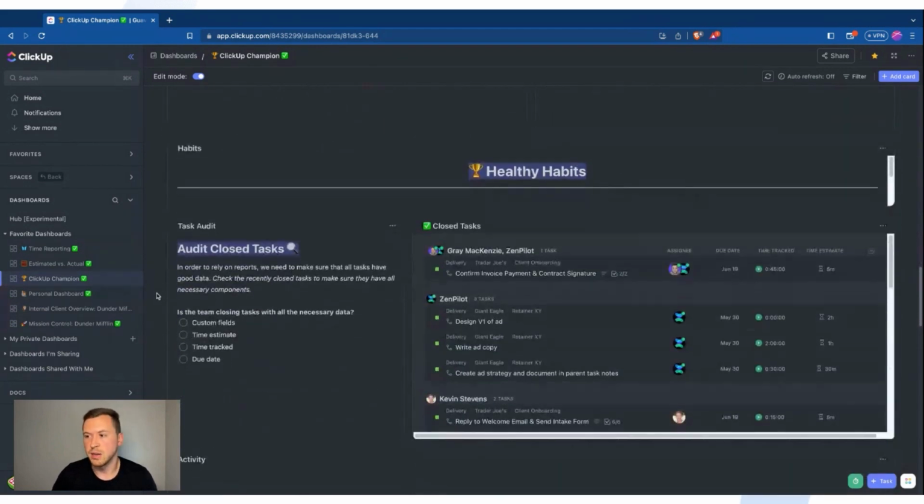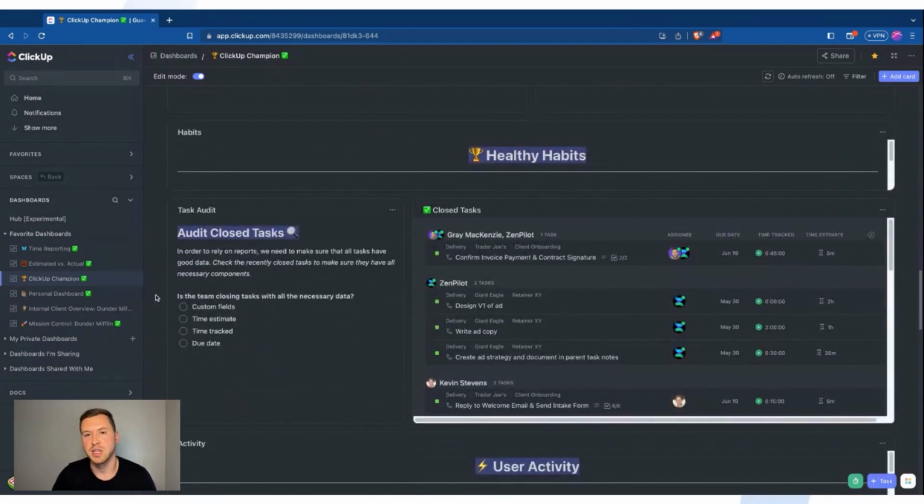Also habits. We need to make sure that the tasks that are closed actually have the appropriate fields and data on them. So if a task is closed and we don't have the right custom fields on it, this is where they can get those added. If there's no time estimate, we still need to make sure that's incorporated so we can look back and see how much time was estimated versus tracked. Even if a task is closed, it still needs that time estimate on it, time tracked and due date as well. We need to make sure all the tasks, open or closed, have that information. So this is a great way for them to just see the closed tasks and make sure that gets incorporated into them.